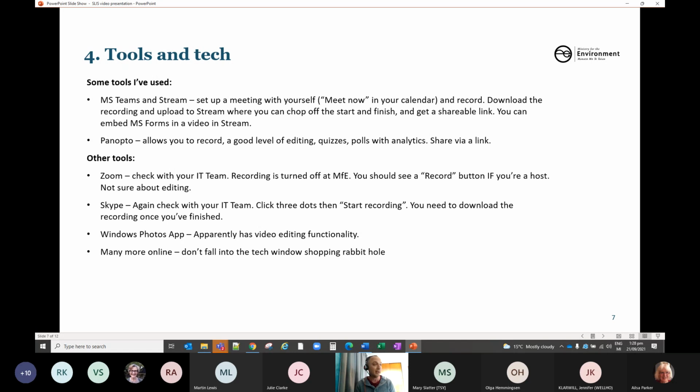You can record all your recording. There's a higher degree of editing available in Panopto, at least there was when I last used it. And it has functionality for those interactive things like quizzes, etc., already in it. So it's a good tool. And again, you just share, and it still houses, I think, in Panopto, and you just get a link in there. So those are the ones I've used.